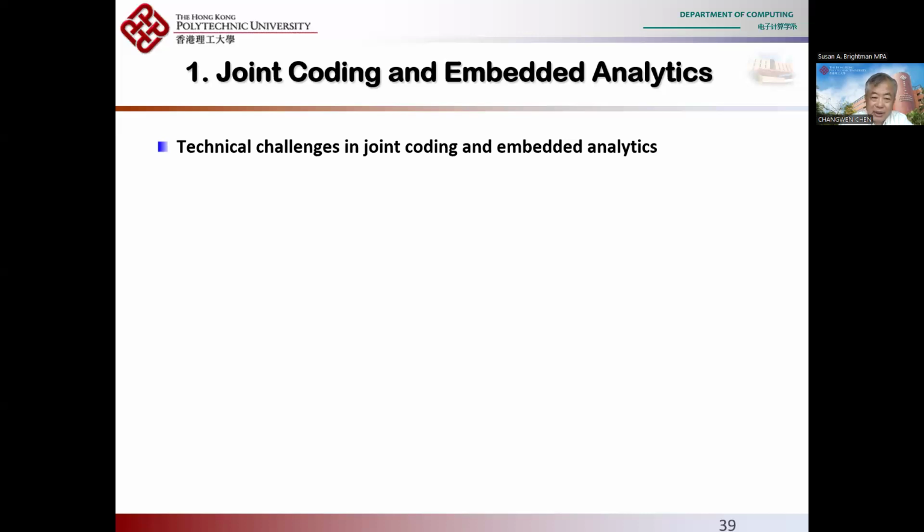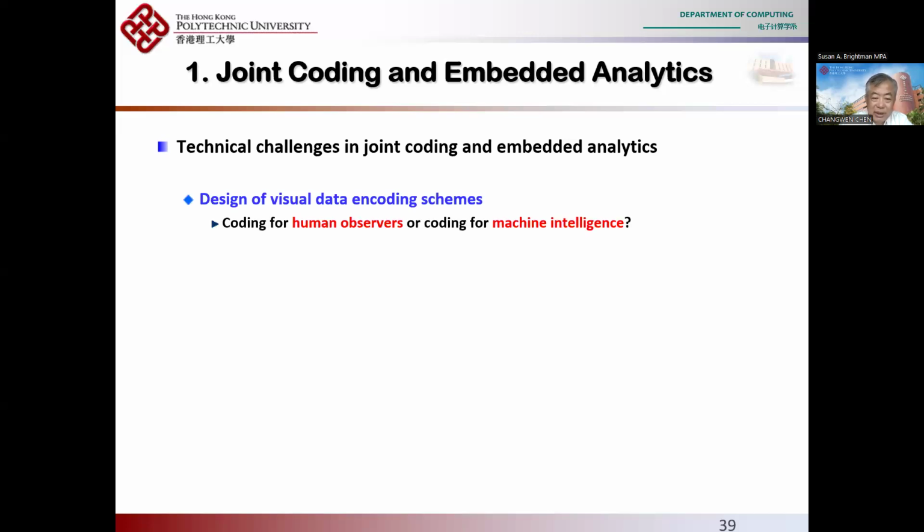Technical challenges in this case: first is the design of the visual data encoding scheme. Historically, we have been doing coding for human observers. Now it is coding for machine intelligence, because in many of these event monitoring cases it's not for us to enjoy. It's actually for machines to take actions. The second part is the task-driven selection of the analytical algorithm.